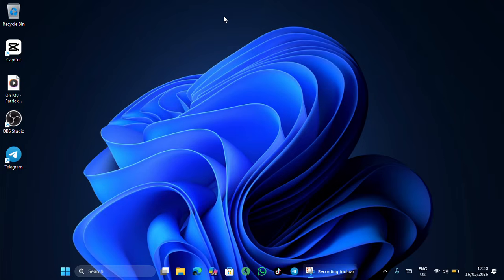Think your PC is not genuine? There is a simple way to activate Windows 11 quickly using Command Prompt. In this guide, I will show you the official method step by step so your system becomes fully activated.